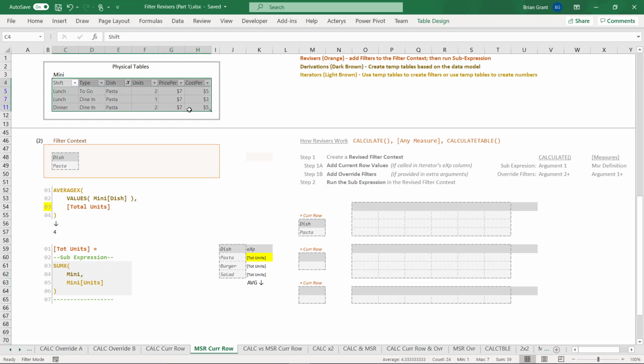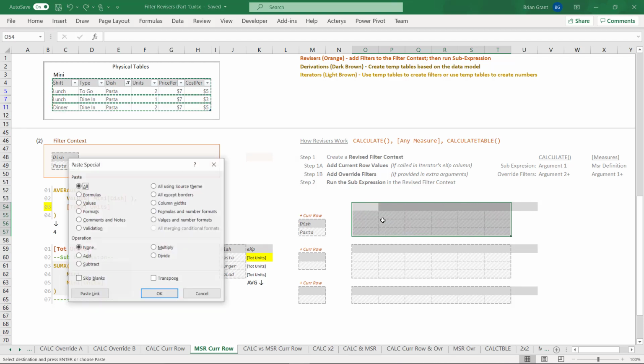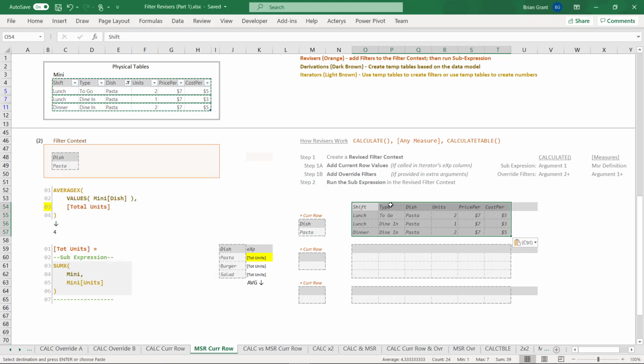Okay, so I click on those right there. Control-C to copy. Click there. Control-Alt-V to paste special. Assuming I can actually get it to work. Control-Z. Control-Alt-V to paste special. Sorry, my keyboard's misbehaving this morning. Click on values. There we go. So now I've got all those pasta rows, right?